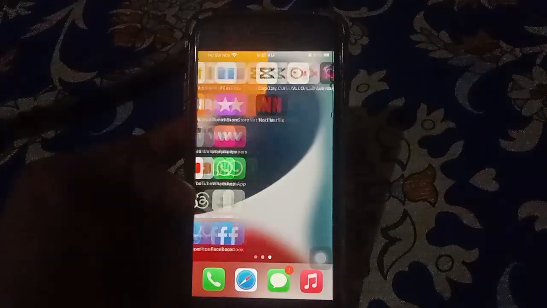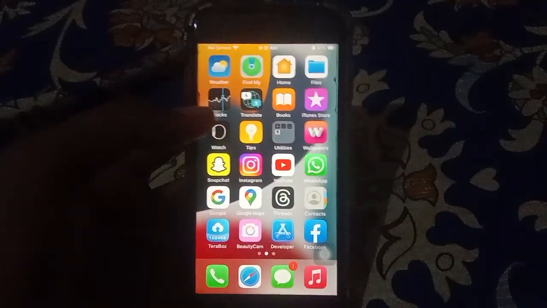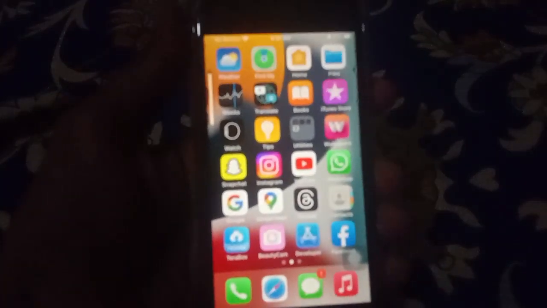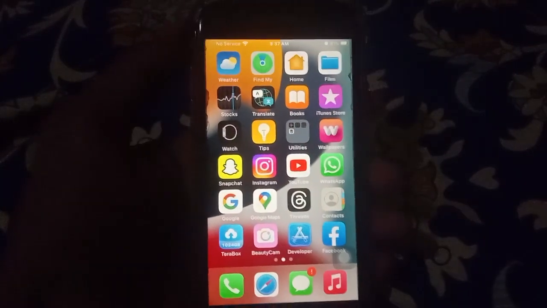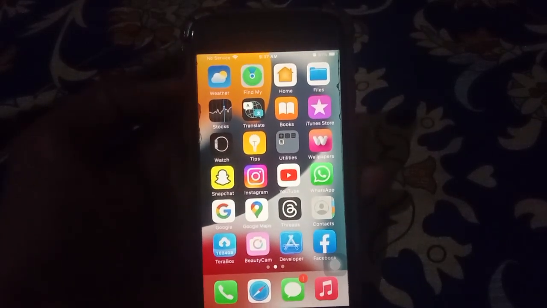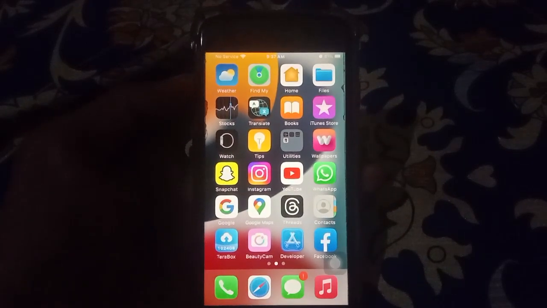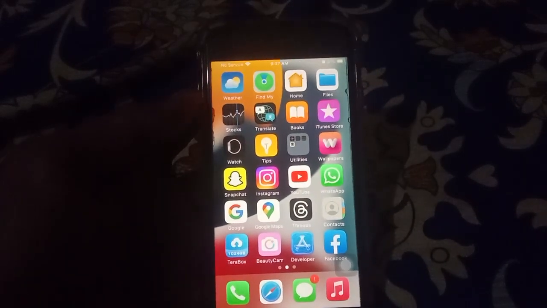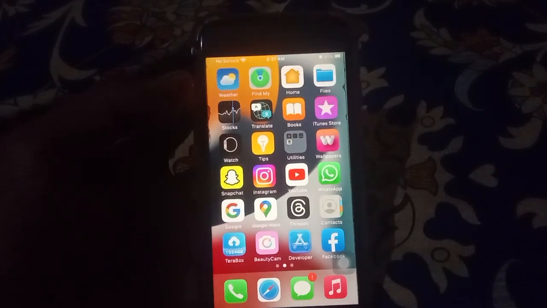So first of all, you should restart your iPhone. How to restart the iPhone? Press the volume up button, then the volume down button, and then press and hold the power button. When the Apple logo appears on your screen, wait 5 to 10 seconds and then your problem will be fixed. The second solution: turn airplane mode on and off.